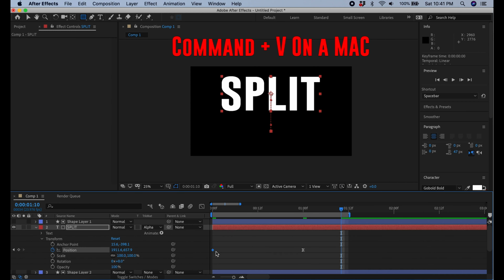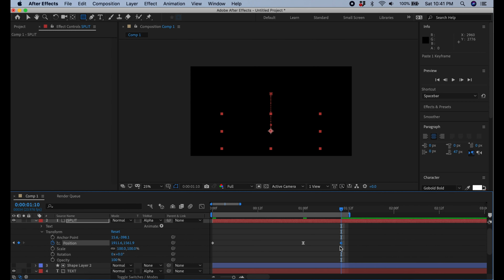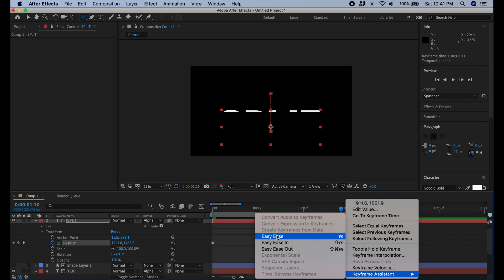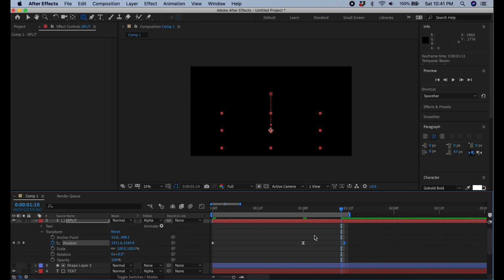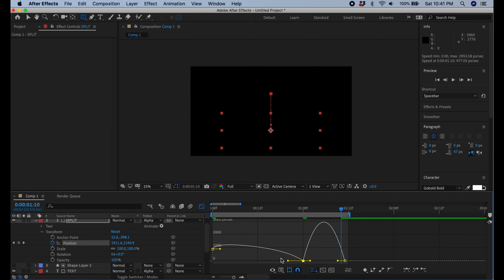I'm going to do the exact same thing on both of these texts. Then I'm going to Easy Ease those keyframes. Now I'm going to go into the graph editor and adjust the speed of these keyframes. I use this little slider and slide it all the way to the left. So both keyframes have this nice little bump at the very beginning and then they slope towards the end.